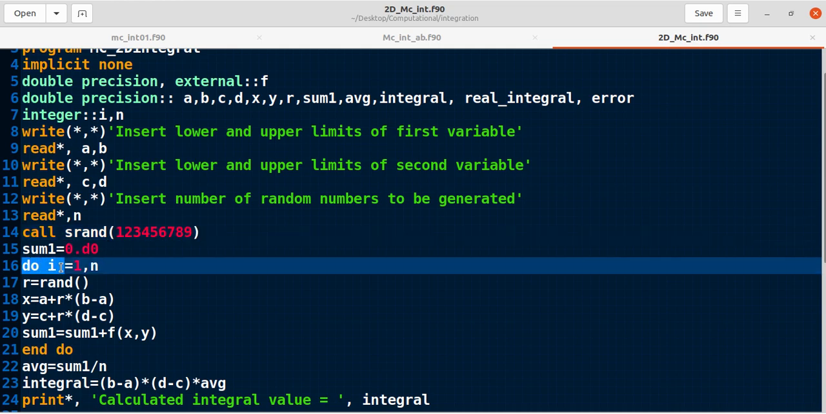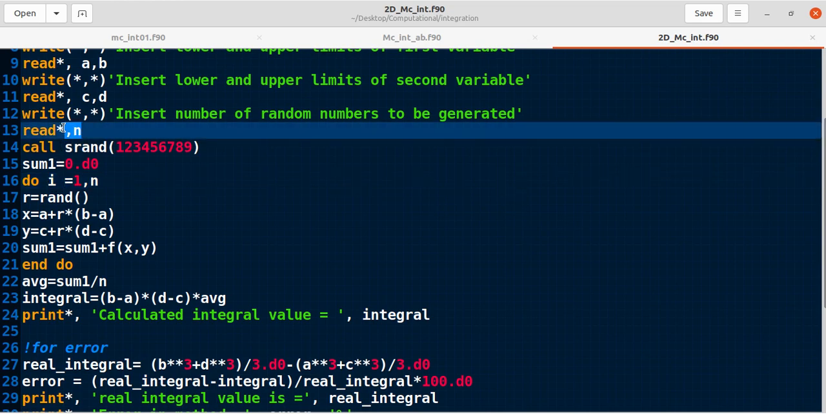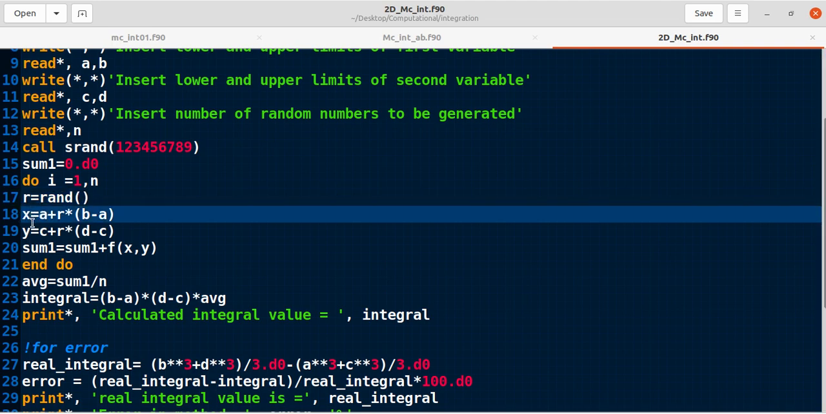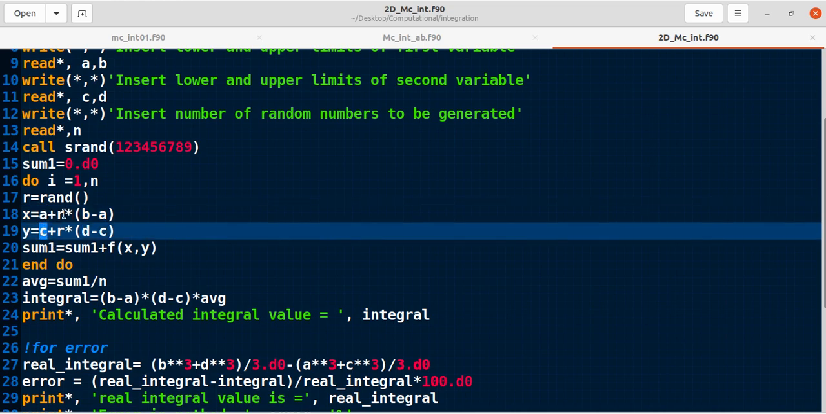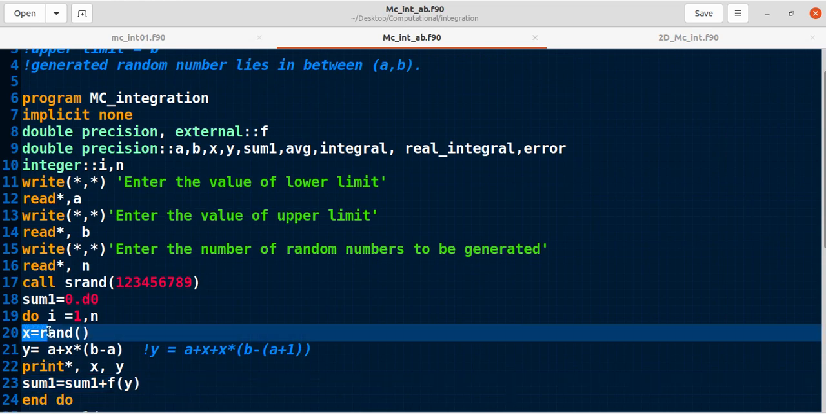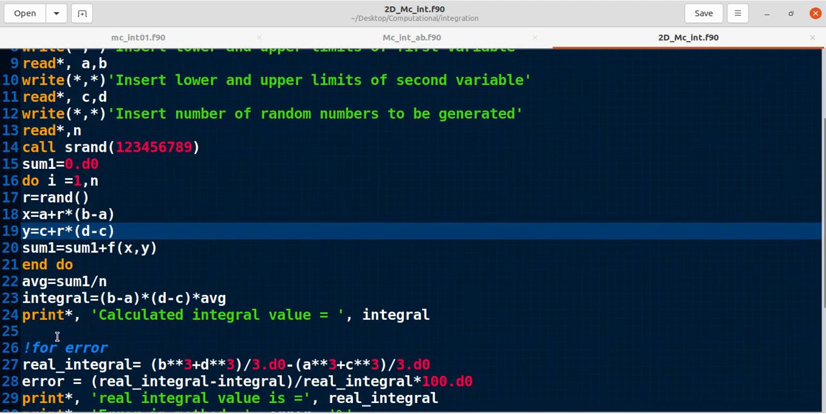And sum1 is first defined as 0.d0. We use a do loop here for generating this number of random numbers, so i takes values 1 to n. Here r is a random number, and we modify it as x and y according to the limits of the integration you provide. You can see here, we actually generated x as a random number, and we modified it to y as lower limit plus x times b minus a. The same process is applied here.